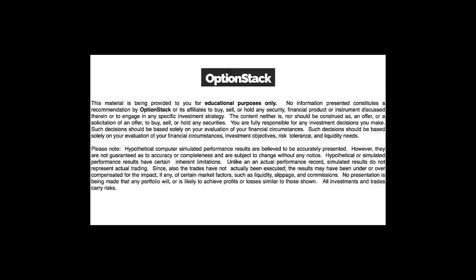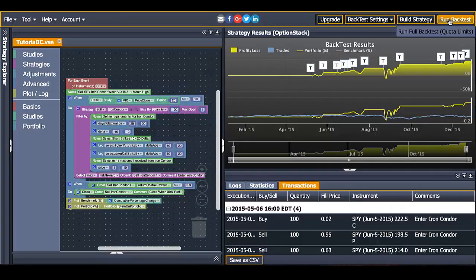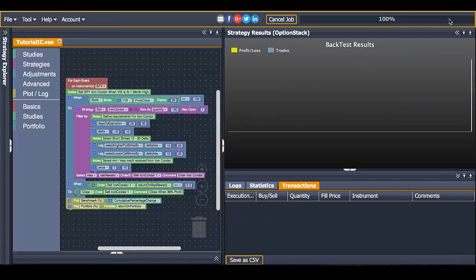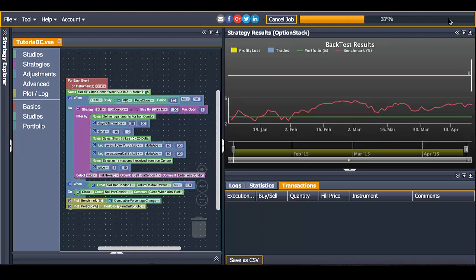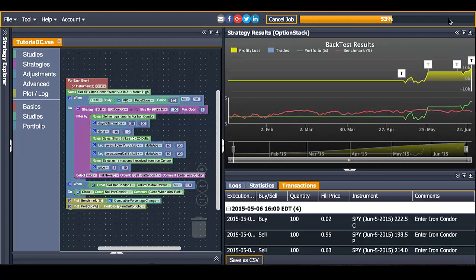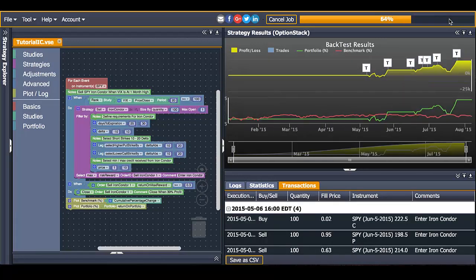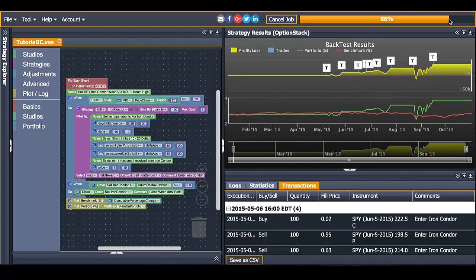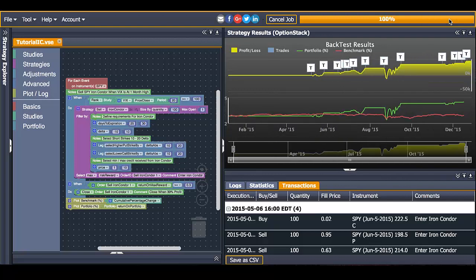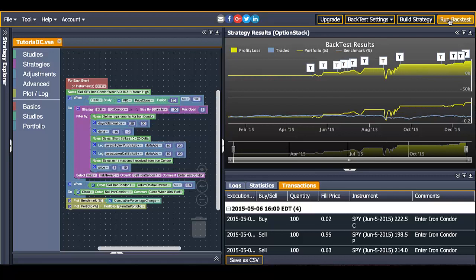In this video, we will examine how to debug a sample options trading strategy using the OptionStack platform. The strategy we will debug will sell an iron condor whenever the VIX hits a 1-month high, and close that iron condor when it has made at least 30% of the initial credit received.